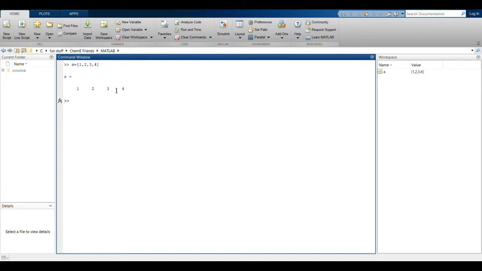Similarly, if we want to create a column matrix, we have to separate the elements by a semicolon. So I want b equals 1 semicolon 2 semicolon 3 semicolon 4. You can see it creates a column matrix.